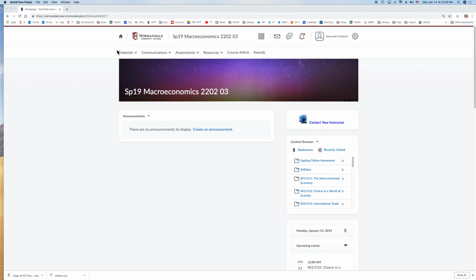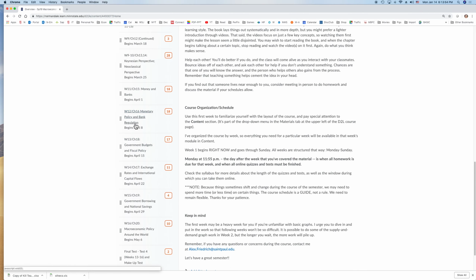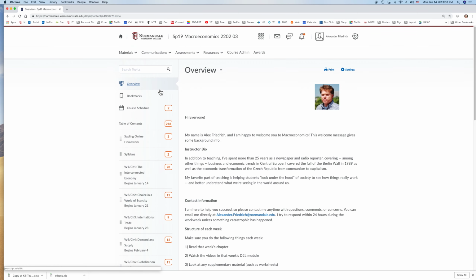We're going to focus on two areas of this site. First is materials, and then assessments. We'll also talk a little bit about communications. If we go over here to materials, you'll get to the guts of the site, and that's under content. And if you click on here, you'll see something that's called the table of contents, which shows you the breakdown week by week, which chapter we'll be covering.